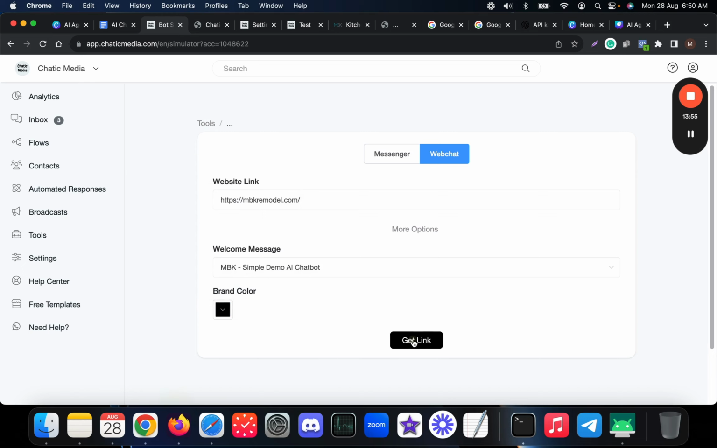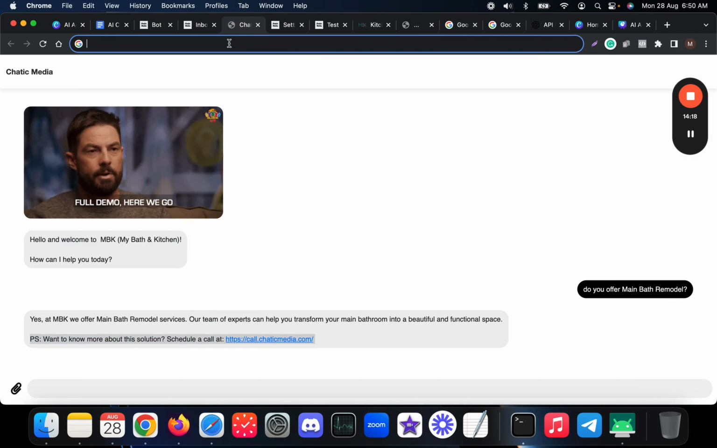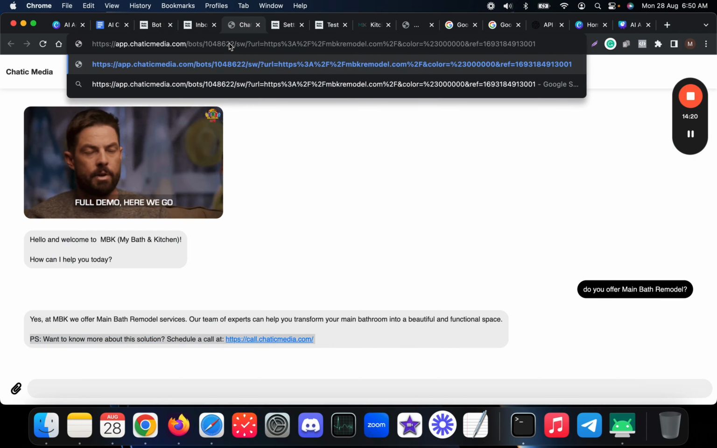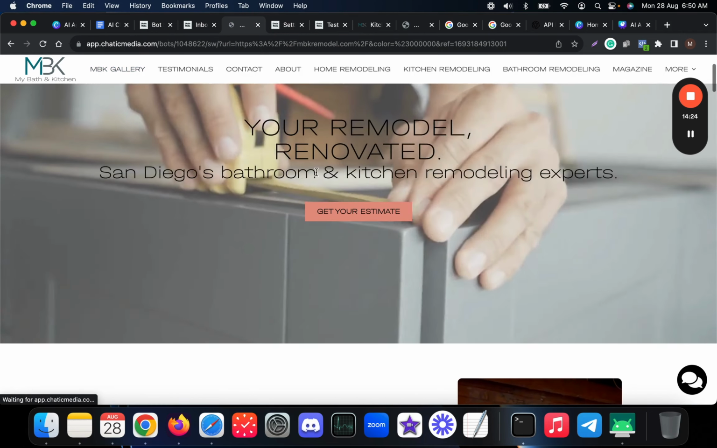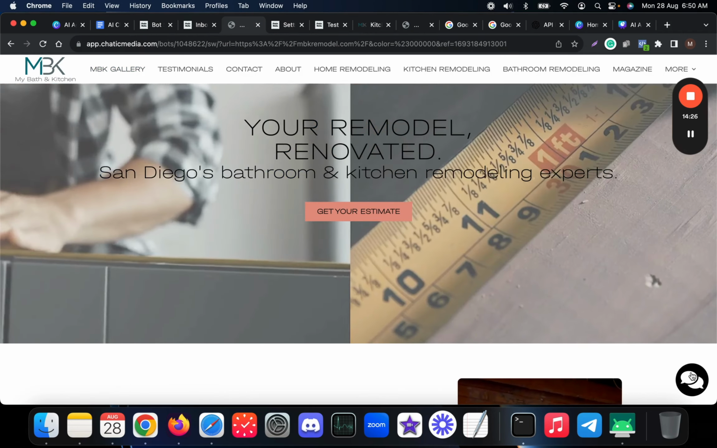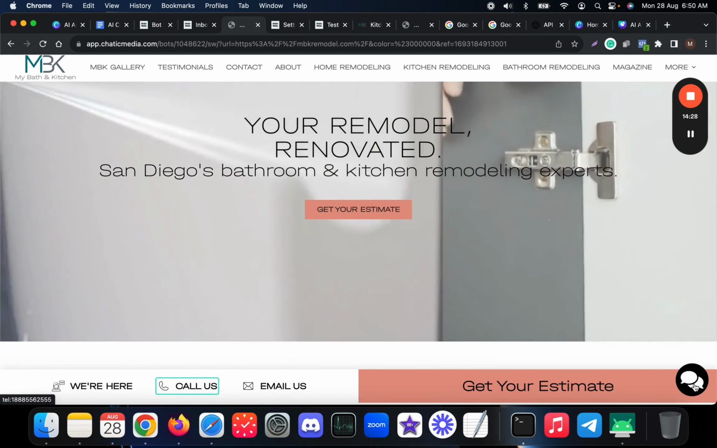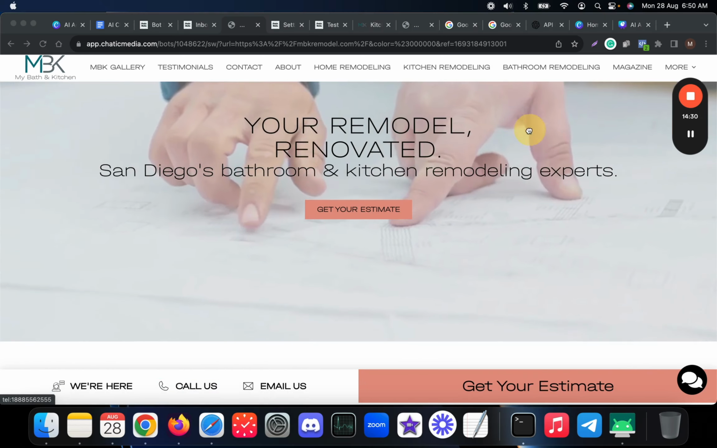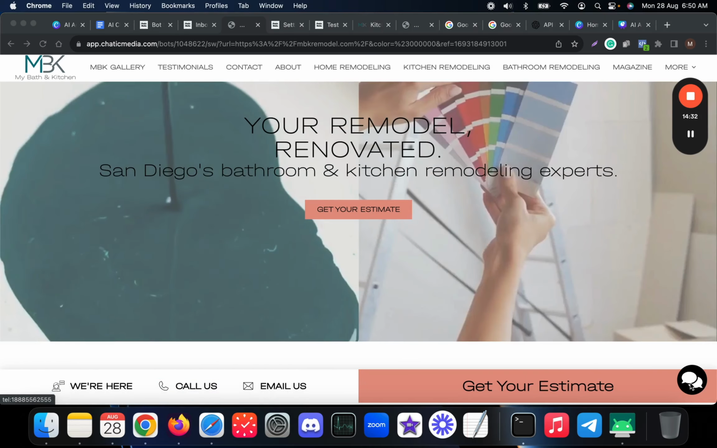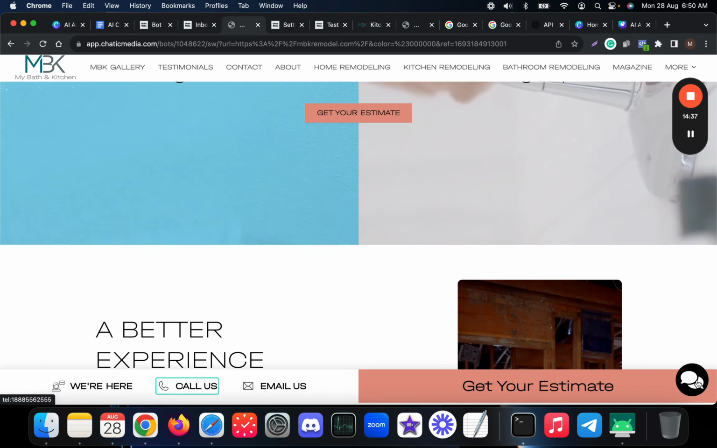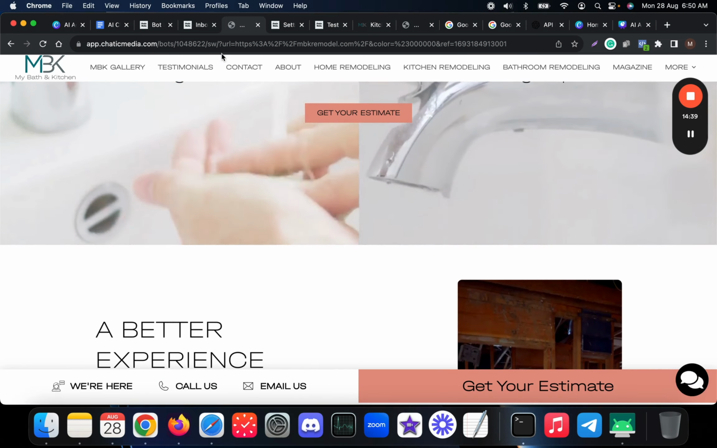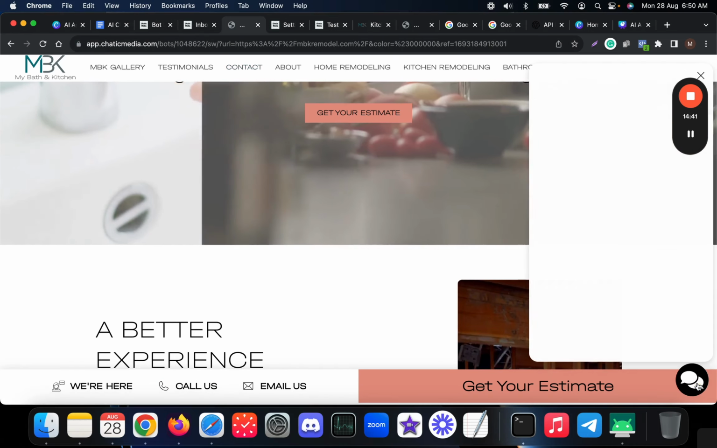Now I just copied the link over here. Let me paste this specific link. Now it goes to this specific website, and as you see, we are seeing a demo chat widget in black, because I chose the black color. If a particular client clicks on this chat widget, it starts the welcome message we created. So let me click it over here.